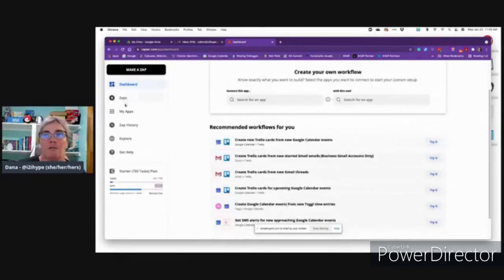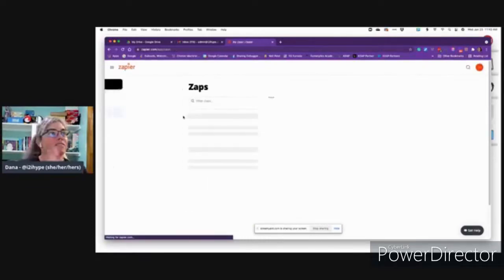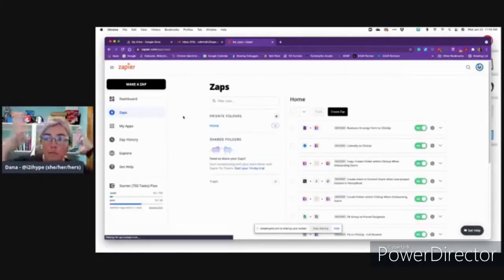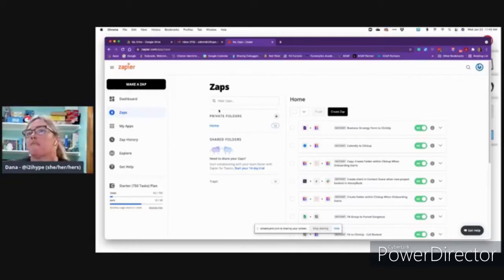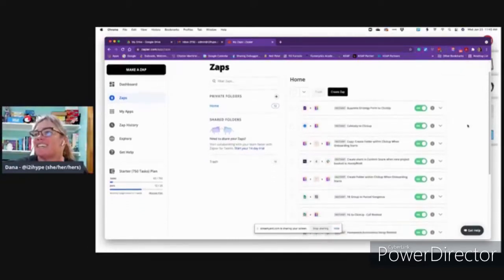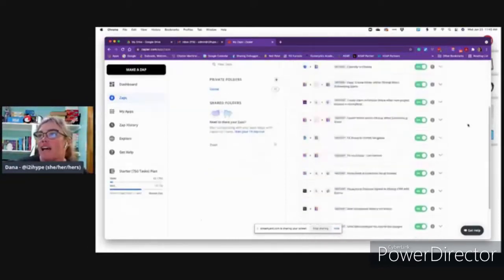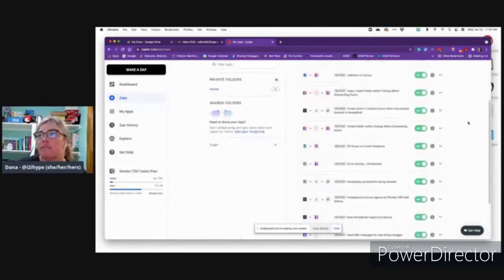But let me show you my zaps. They are called zaps. Think of it like rubbing your hair with a balloon and stuff like that. All right, let's take a look. So I have 12 zaps that are up and running.